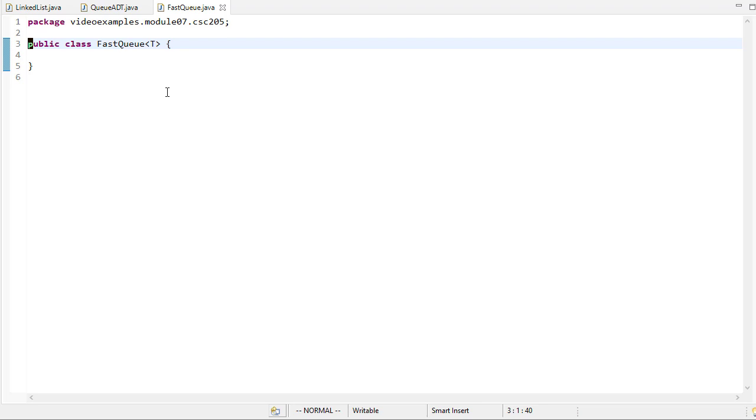In this video, we're going to create a queue that implements the QADT interface provided in the book, and we're going to use the linked list class that we wrote in the last module. So we just did a fast stack this way. Now we're going to do a fast queue.